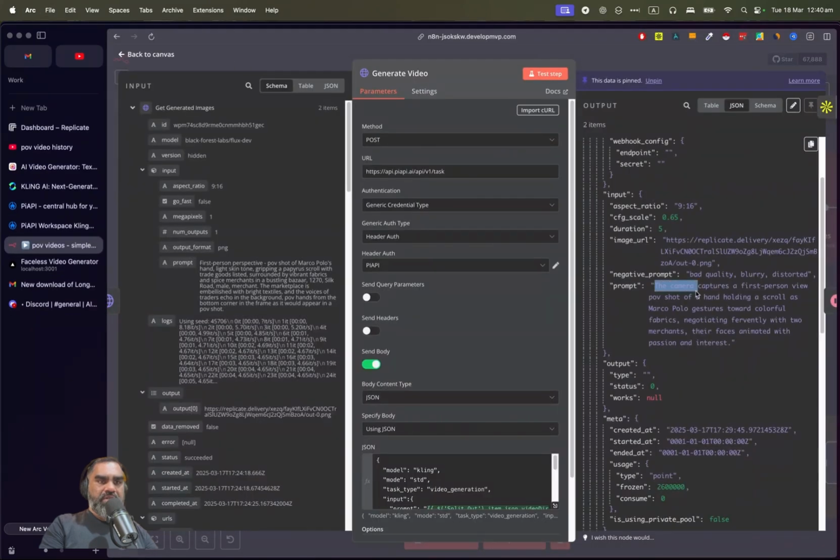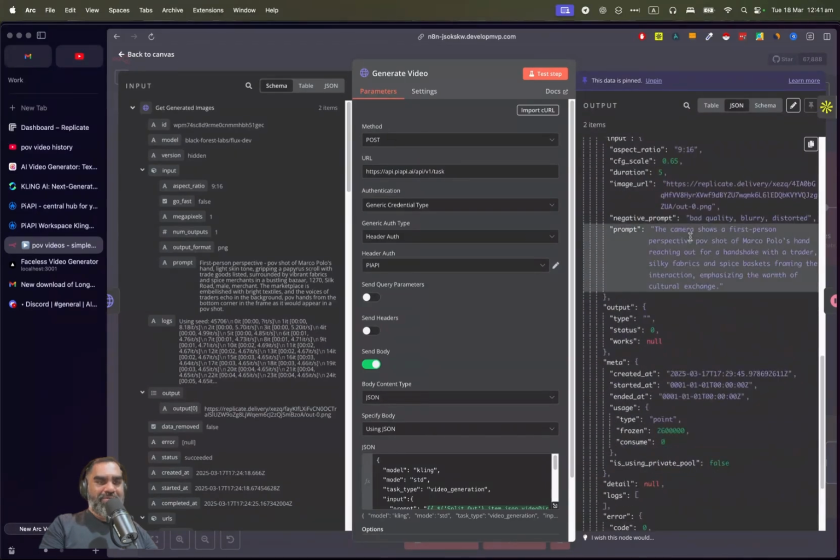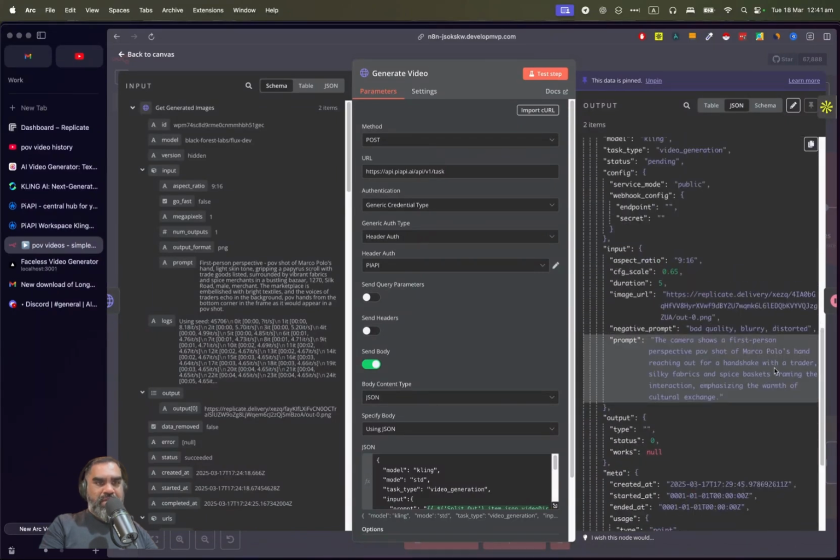Yeah, the camera captures the first person view, POV shot of a hand holding a scroll as Marco Polo just gestures towards colorful fabrics, negotiating with two merchants. Make sure these merchants are present. Use a better model to make sure that happens, or play around with the prompt a little bit, otherwise it wouldn't work. The next one is a handshake with the trader. Make sure the trader exists.